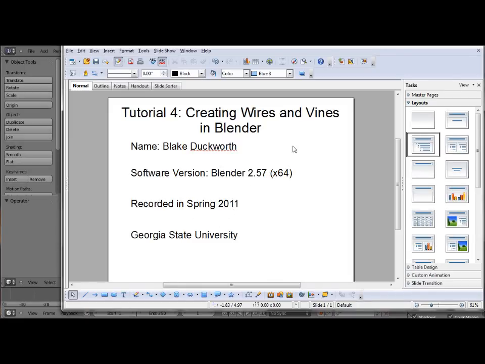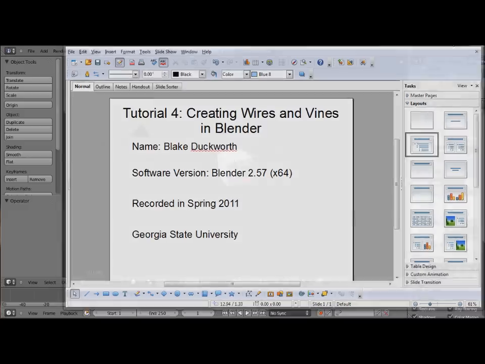Today we're going to be going over how to create wires and vines using Blender. I've upgraded to the stable release of Blender. It's 2.57. They fixed lots of bugs, so I suggest you do the same. This is the latest version at the time of this recording, so let's get started.